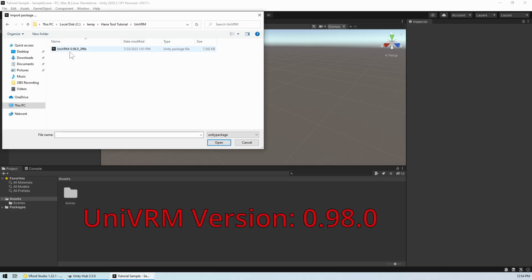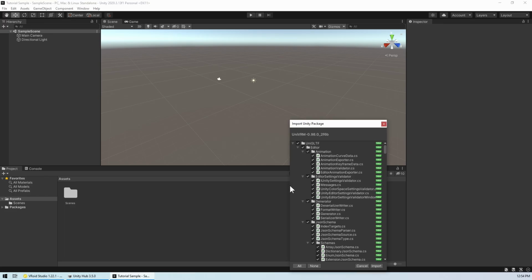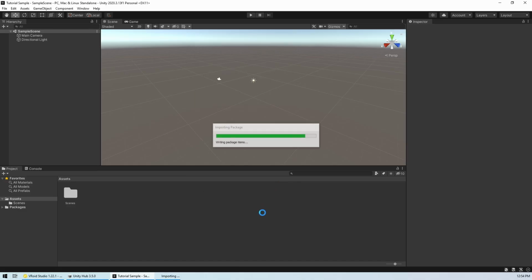If you have the correct version of the UniVRM, it should be univrm-0.98.0_2f6b, which is what it will download as from UniVRM's website. Again, links are down below in the description to each specific version. You'll get that imported. This window will pop up. All you need to do is go down here, click Import, and that will take a few moments for it all to import.